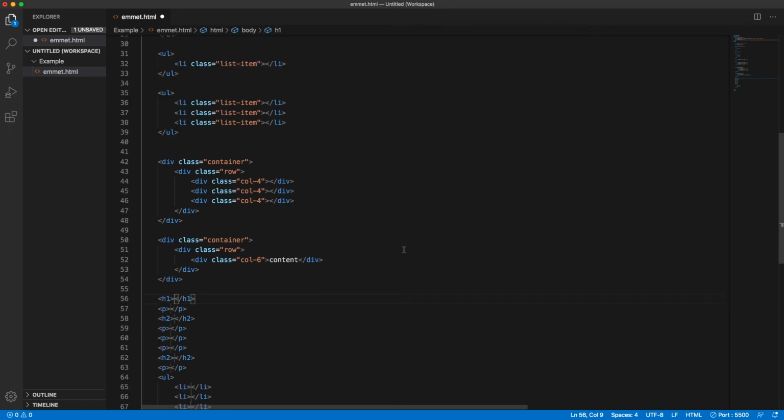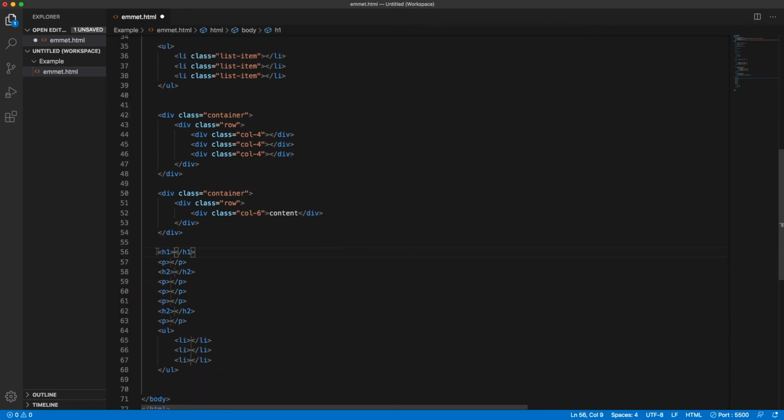Now what this is going to do is now we have the H1, we have a paragraph, we have an H2, we have a couple paragraphs, another one, and then we also have our unordered list here. So if someone were to hand you a bunch of copy and say, hey, I need this added to a website, you could generate that entire piece very quickly just doing something like this.